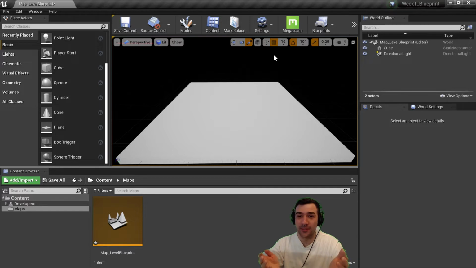I told you we're going to do some coding, and what we're going to work with today is something called a level blueprint. The thing we're going to talk about after this video is actor blueprints, and they are part and parcel. Again, I said that in the last video, but we're going to start with level blueprints because they're a little bit simpler. They're much more higher level kind of coding.